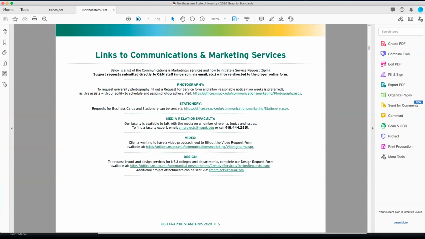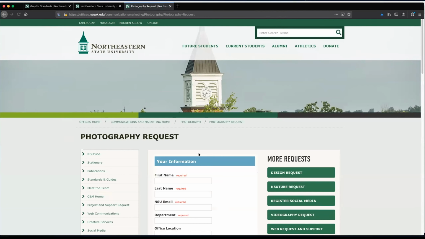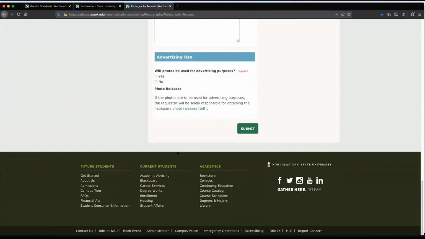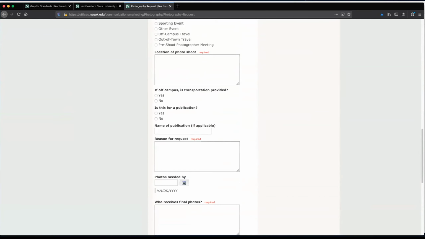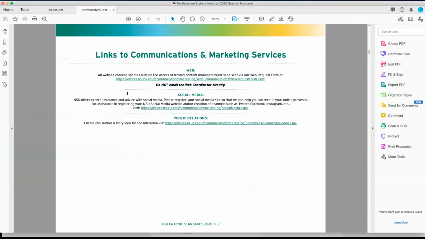Here we have links to CNM Services. Depending on what needs you have, you can follow one of these links to the corresponding page with the request form. So say you wanted to make a photography request, you could click here, and here's the photography request form. You could fill out the needed information here and hit submit. Next page is also just more links to request forms for CNM Services.